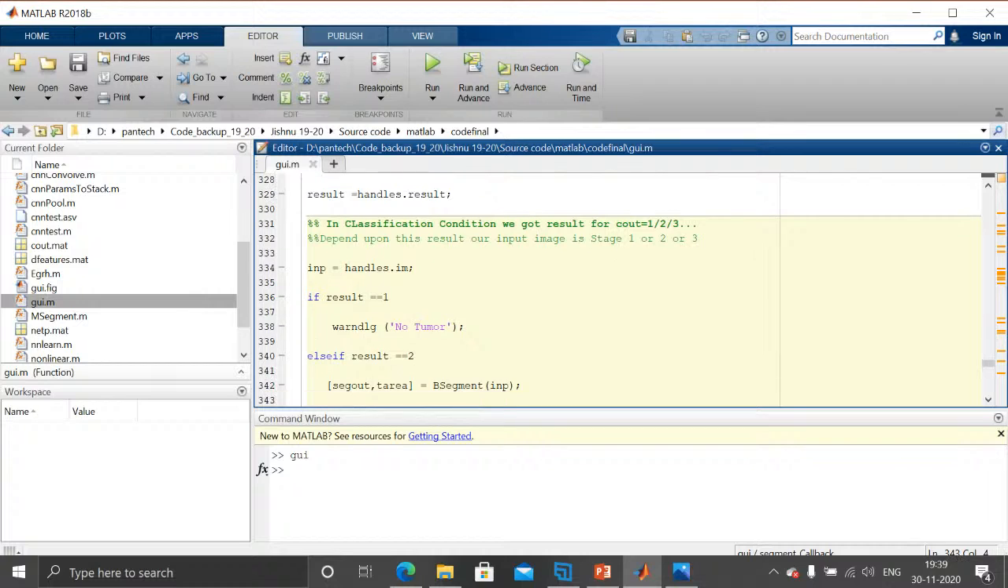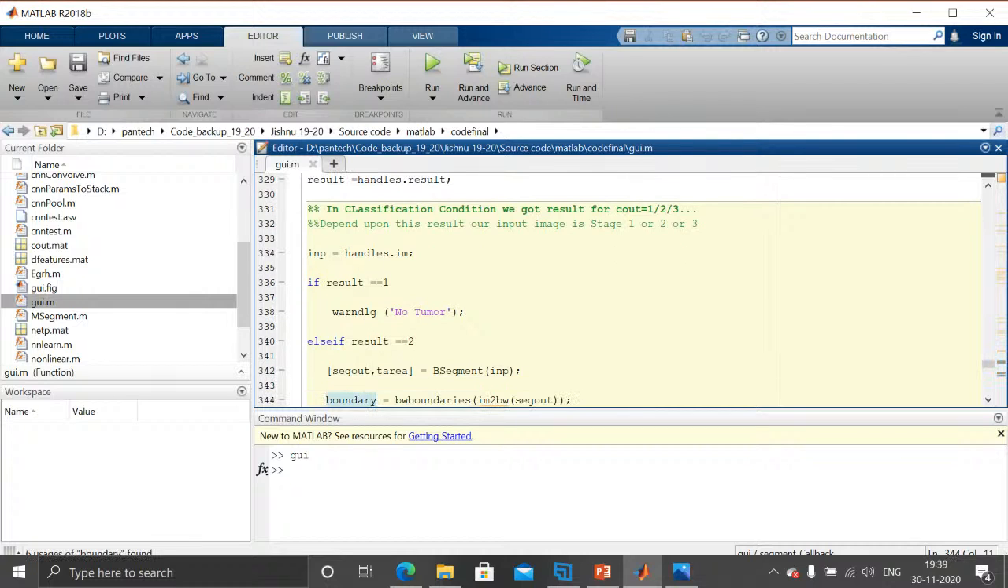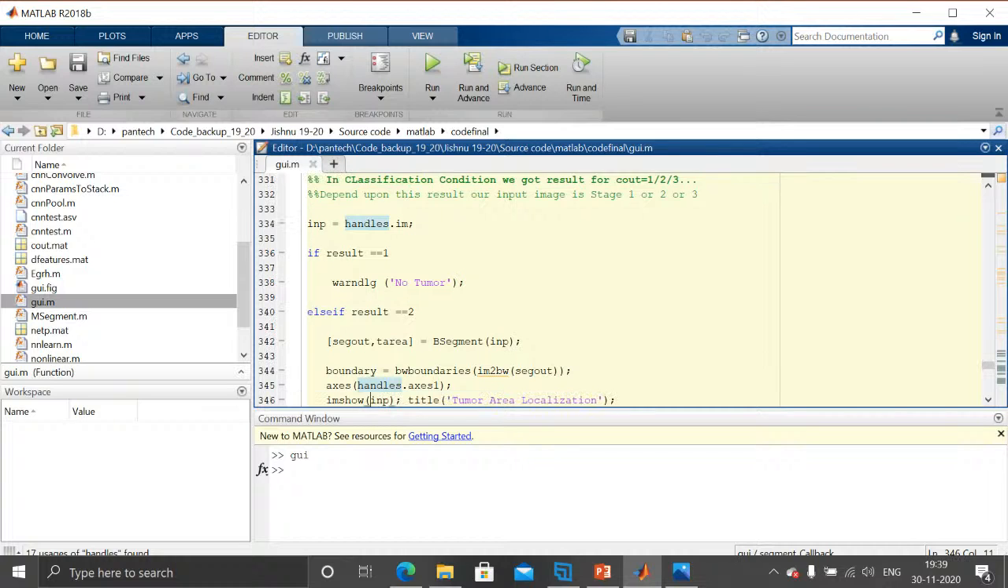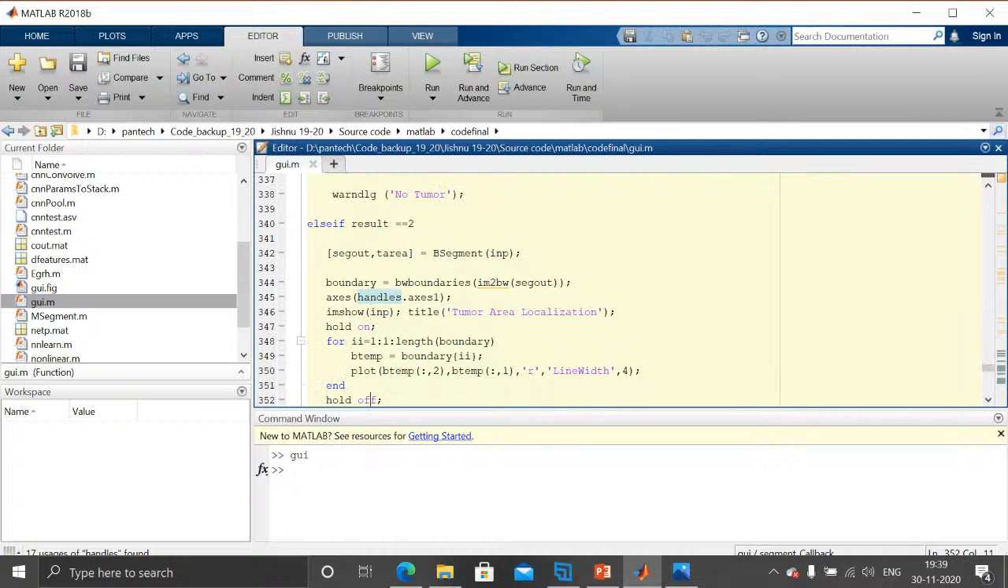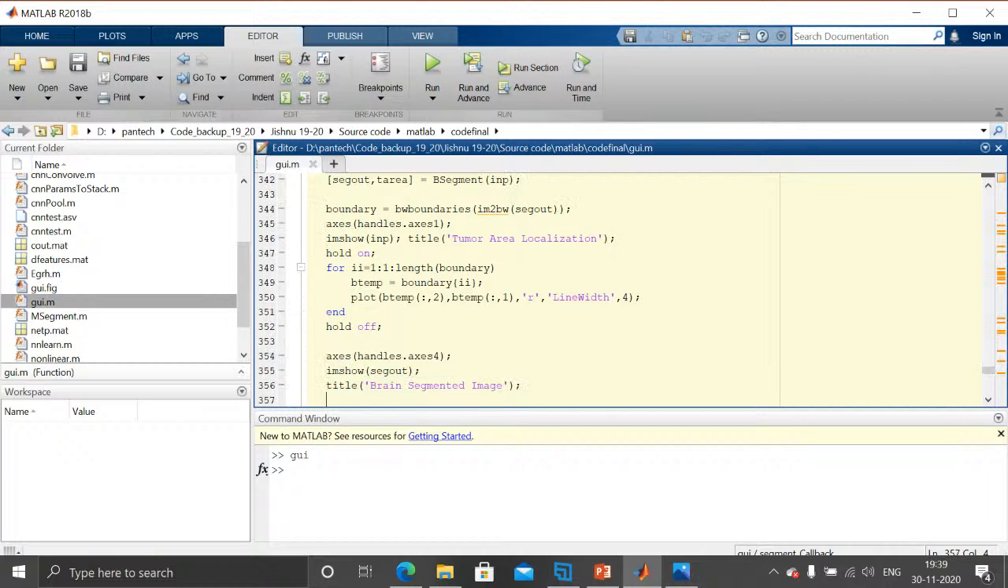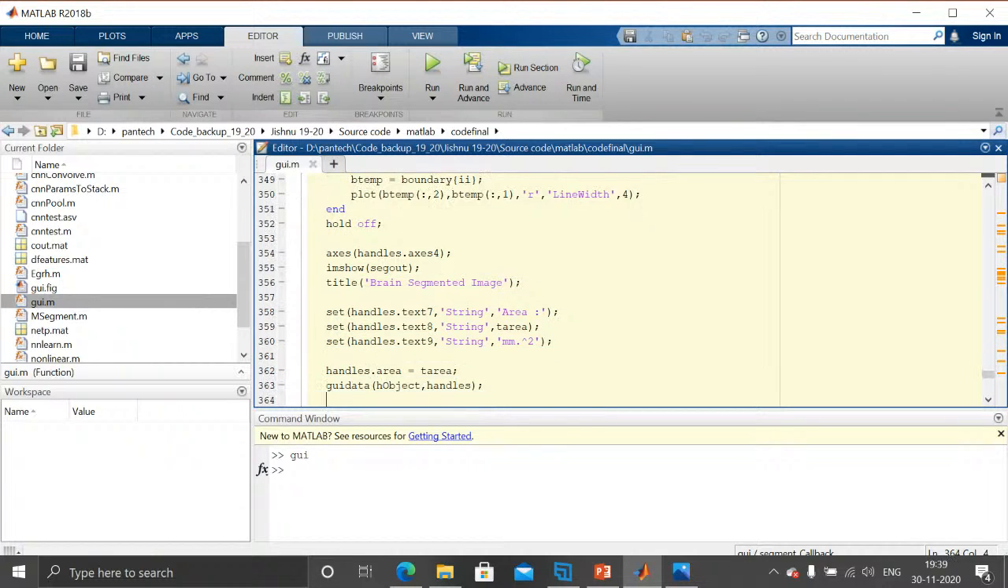So this function completely works for segmentation. The segmentation is done only if the tumor is present over there, and for that segmentation, here we are using the boundary application in order to apply the ROI section.